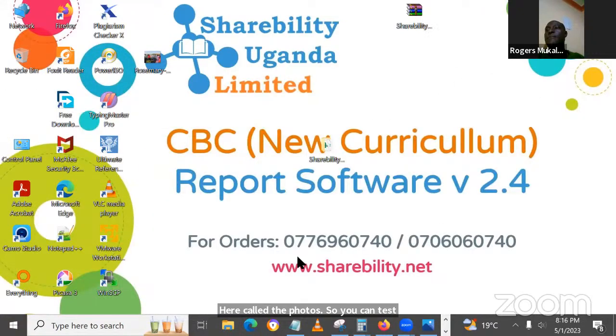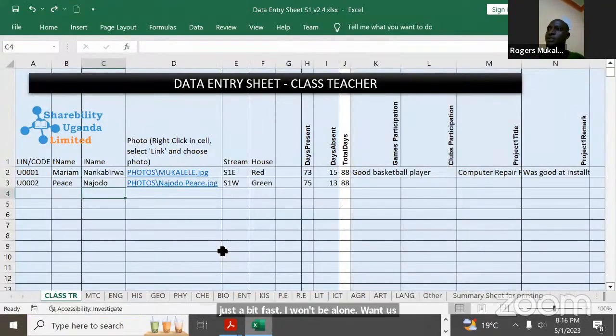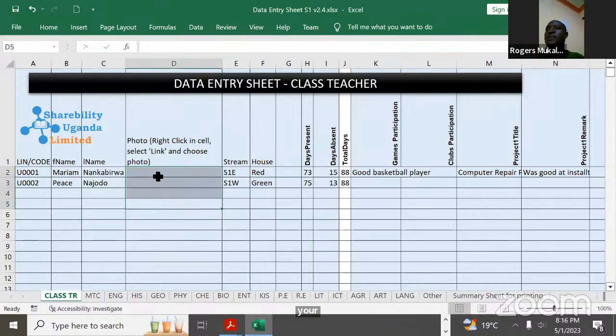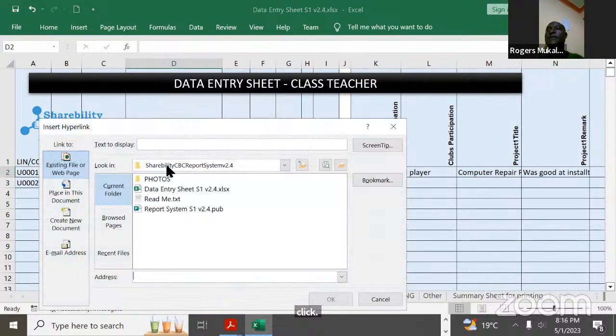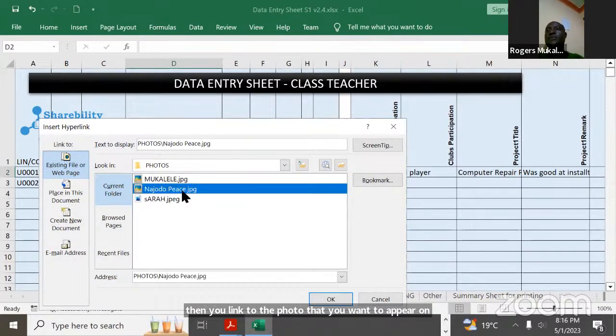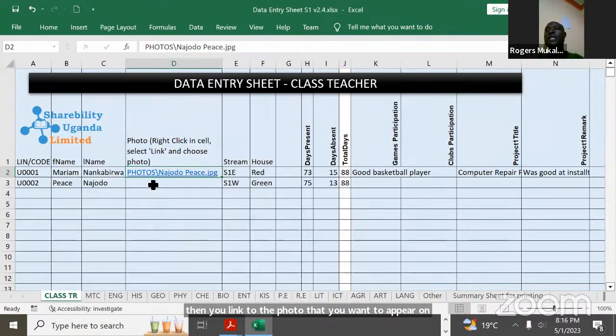So you can come in your spreadsheet. Just be a bit fast. I don't want to be a bit slow. So already there are some links that I put there to demonstrate, but you can remove those and right click, and then you say link. There's an option for link, and then you link the photo that you want to appear on your report card. Let me select this one for Peace. So it will be there. So you realize that the photo will go there.